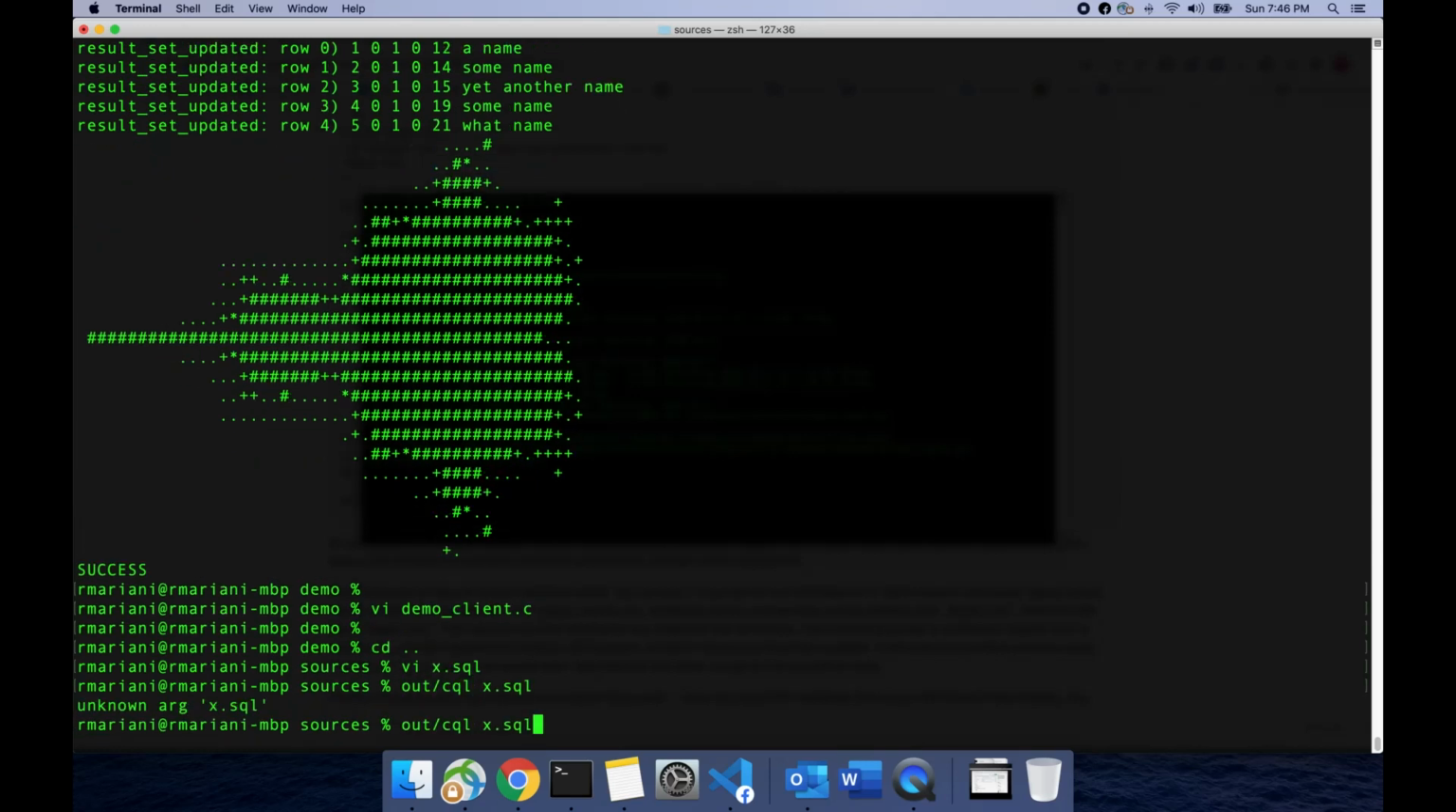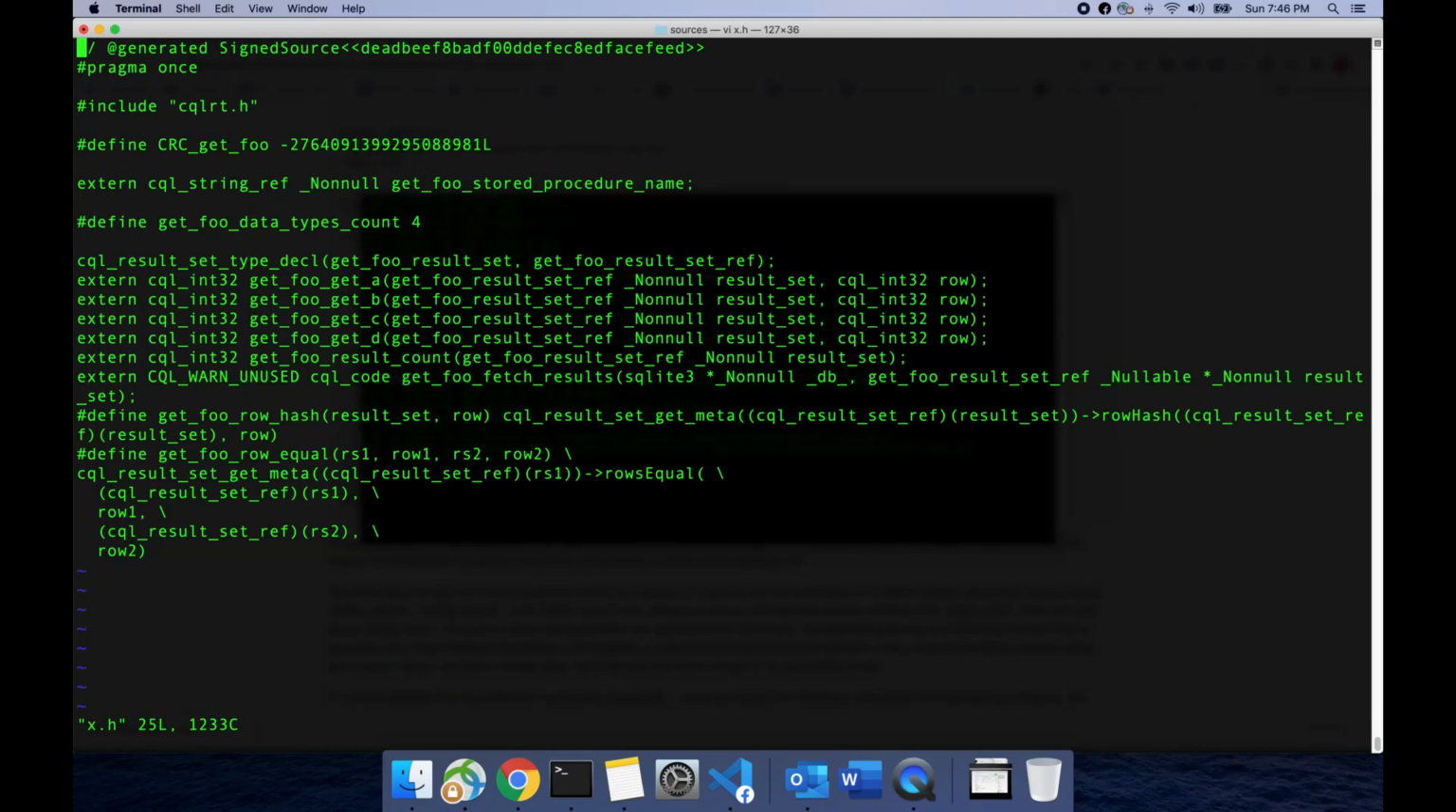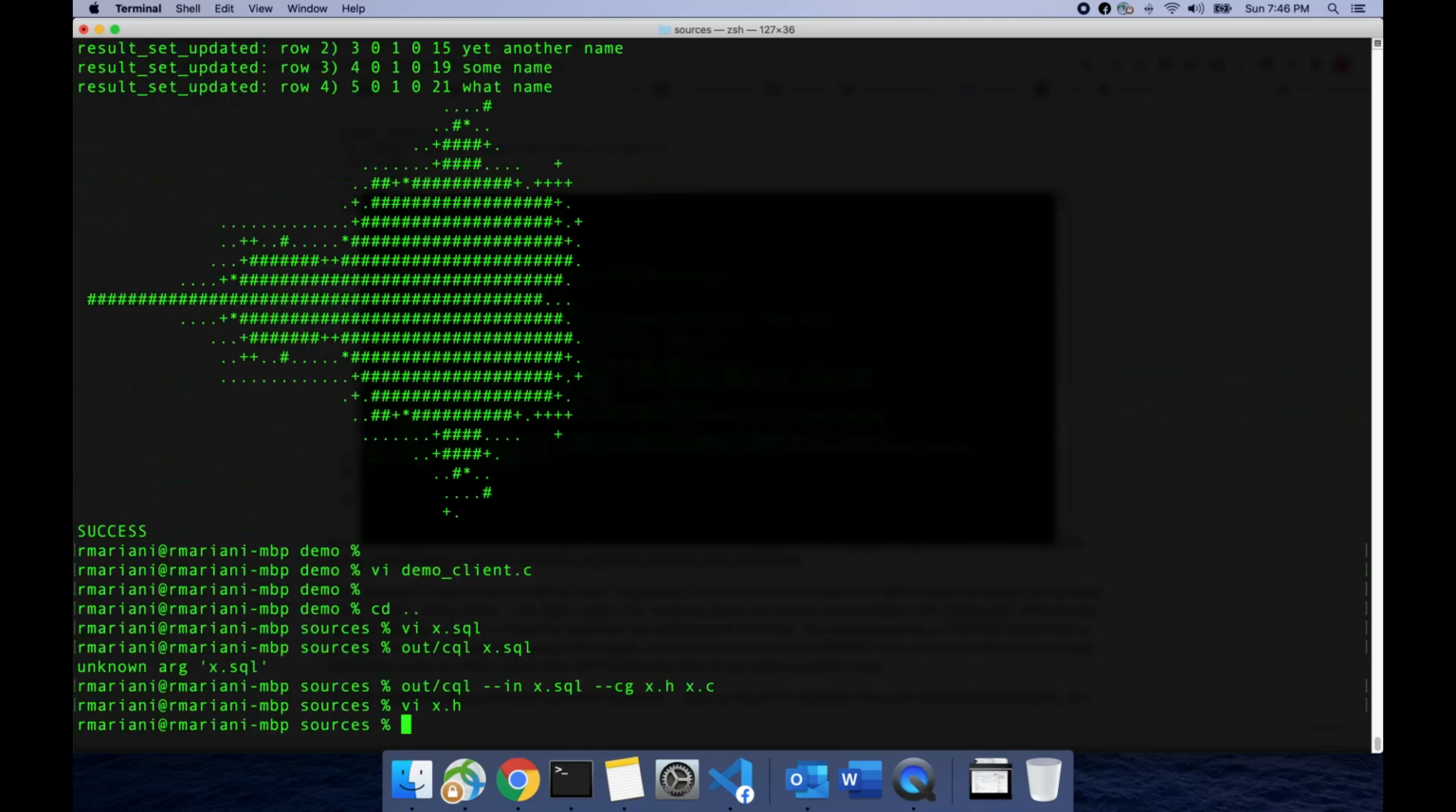I have to do dash dash in, and I'm going to do dash dash cg x.h x.c. Okay, so perfect. We can see the usual thing. Here's our foo. Here's the getter for A, B, C, D. You get the idea. All our getters are going to be there and so forth. So there's get A, get B, get C, get D. There's the count. So you could imagine calling that guy. Okay, great. So that's kind of cool.